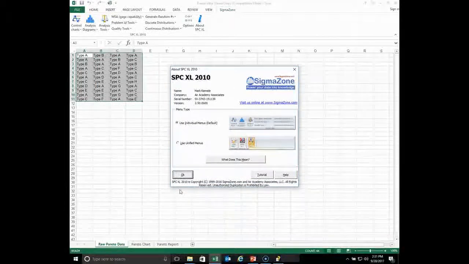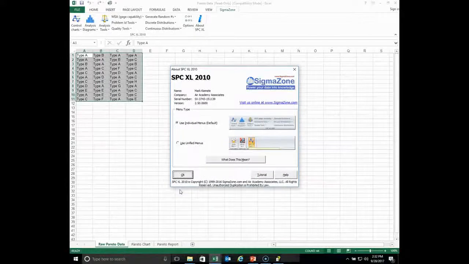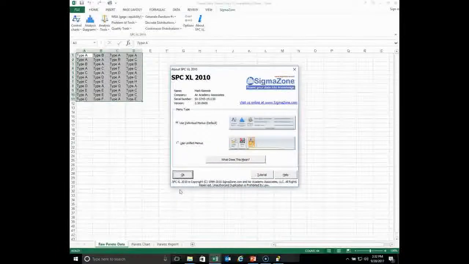As you know, Microsoft Excel can be very, very powerful, but sometimes it's very difficult to use. And that is what SPC XL is designed to do, to harness the power of all the graphical and analytical tools that are existent in Microsoft Excel, but make them very, very easy to use.